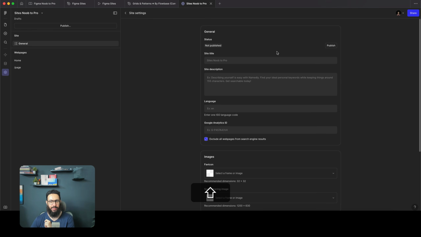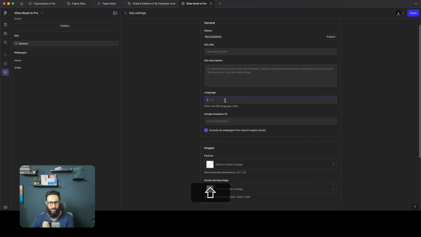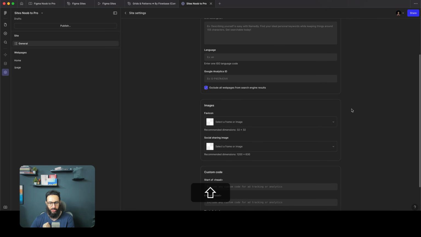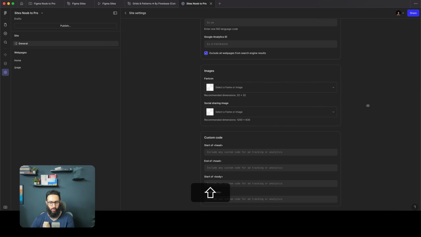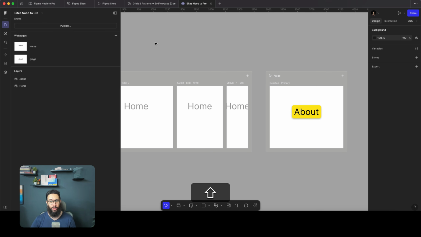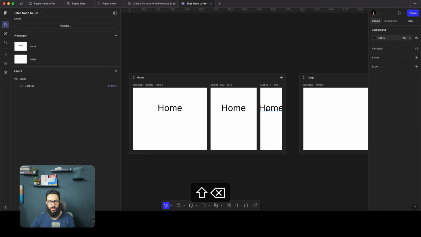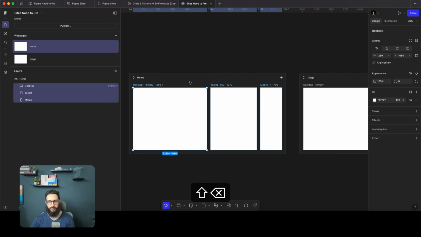And you have your site settings. The site settings shows you whether your site is published. You have the title as well. You have your description. You have your language. You have your Google Analytics ID. You have your favicon that you can upload, your social sharing image as well, and your start of head. So you can use custom tracking code, like for, let's say, Lucky Orange or any other thing that you want. And you can have, let's say, some other scripts embedded if you actually want to play around with these things. In the future, we're going to have custom code as well in Figma Sites. So this is going to be much more powerful. So that was the general introduction of the interface.